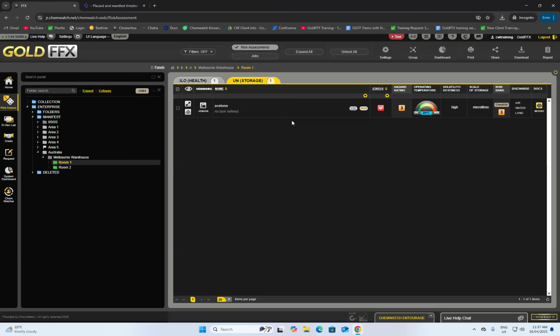Now, before we get started, if you notice that for the same material, the hazard rating and the risk band are higher than it was in ILO. If you remember in ILO, it was a 2 and a 2 originally. But here, without touching anything, we have a 3 and a 3. Why is that? Because in the UN module we're taking the physical hazards into consideration. Since acetone is a highly flammable item, this will result in a higher hazard rating and a risk band.